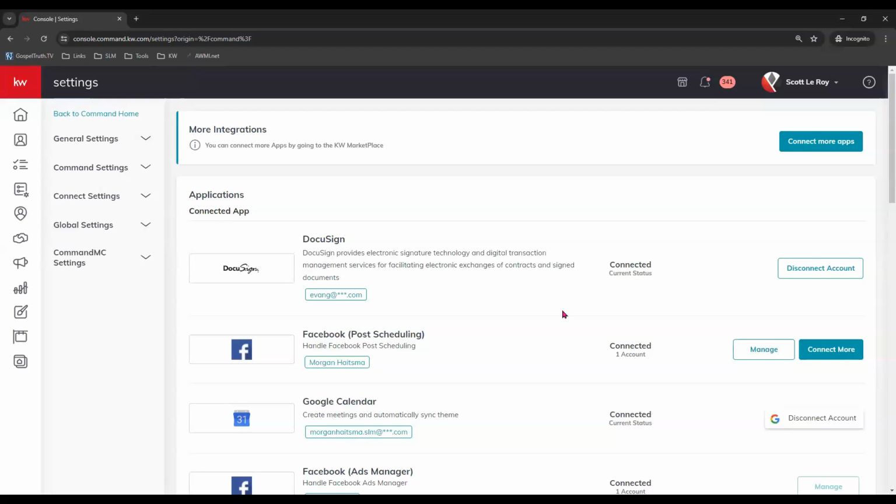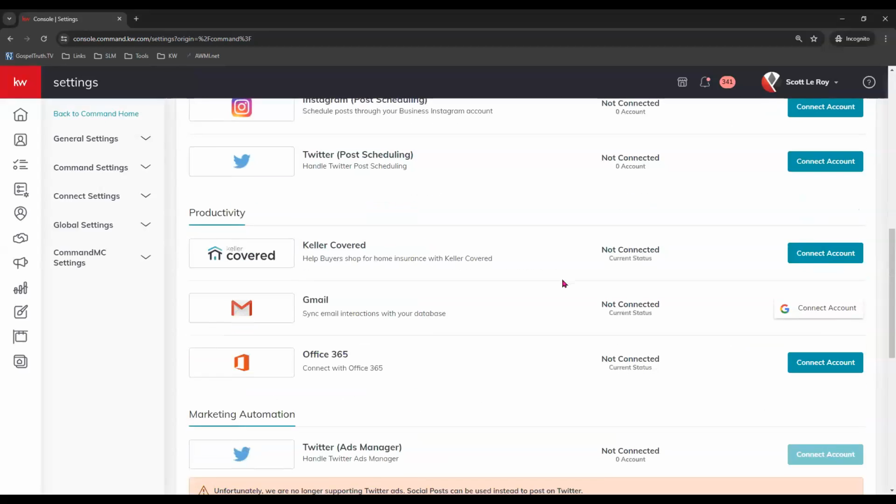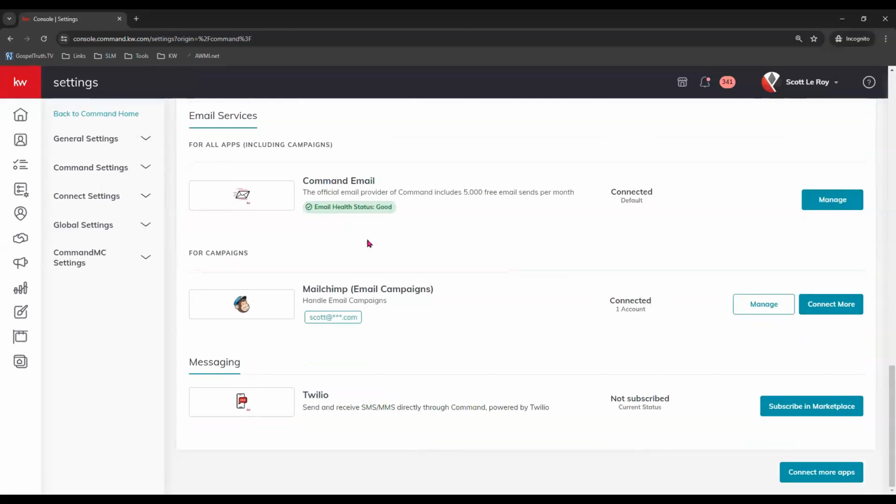One thing to check here, if we scroll all the way down towards the bottom, you will see a Command Mail section right about here. This is under email services. This is the email system that Smart Plans will use to send out your automated emails. It gives you up to 5,000 free sends per month.